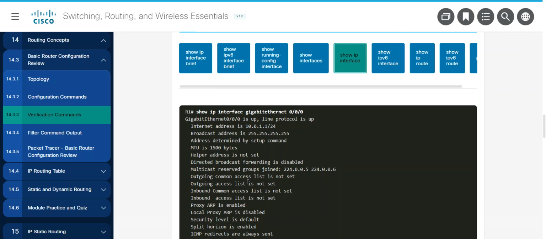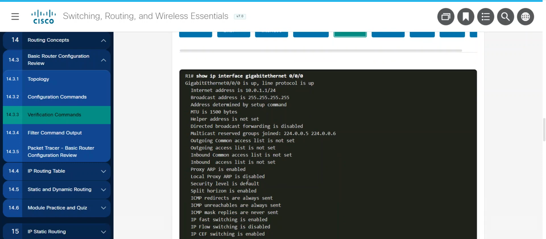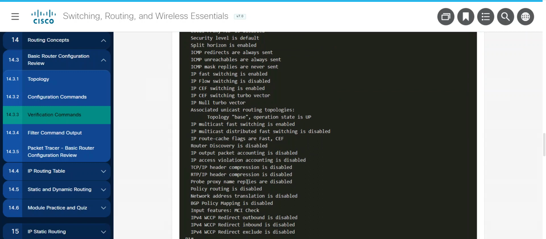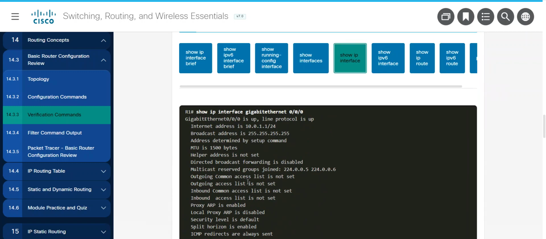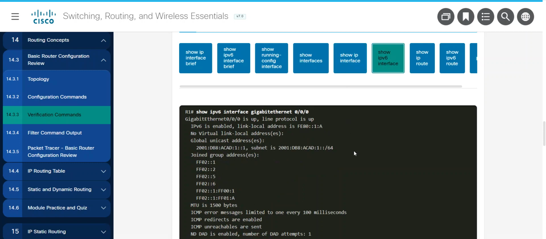So why would you want to look at this? Well, you could look for specific information if you're looking for the number of errors that might be occurring. You see here some multicast information. There may be other information you're looking at as well. Show IPv6 interface gives you specific information about this particular IPv6 interface.